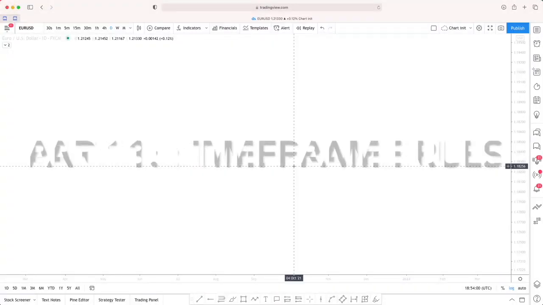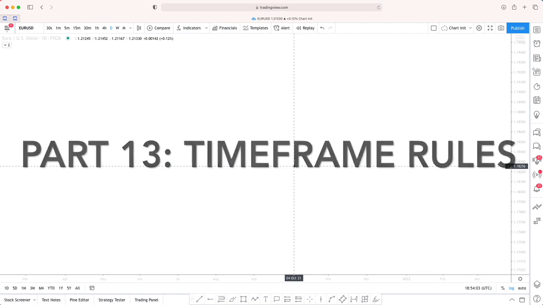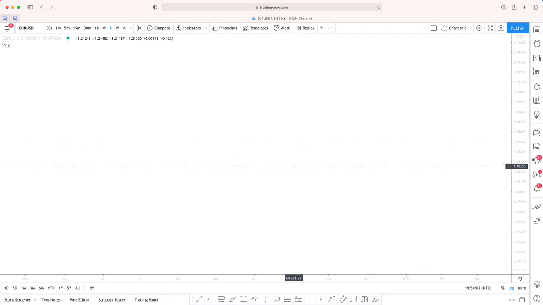And welcome to part 13 of the order block strategy. Now, in this video, by now you should know how to actually trade the strategy, but the main thing that you'll probably come across is what time frames do you actually use.